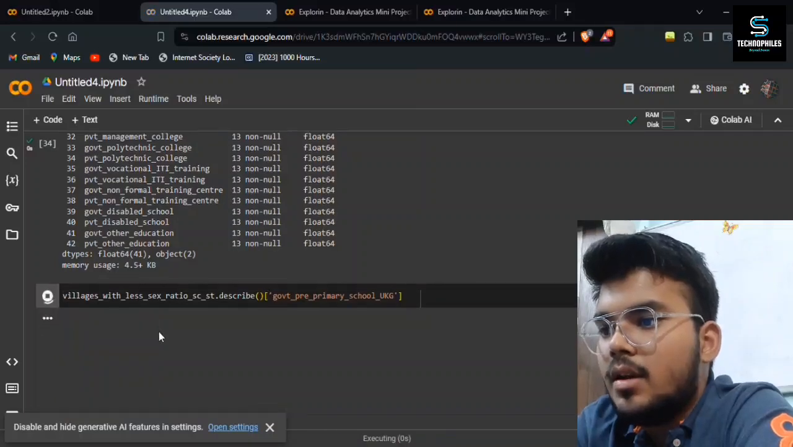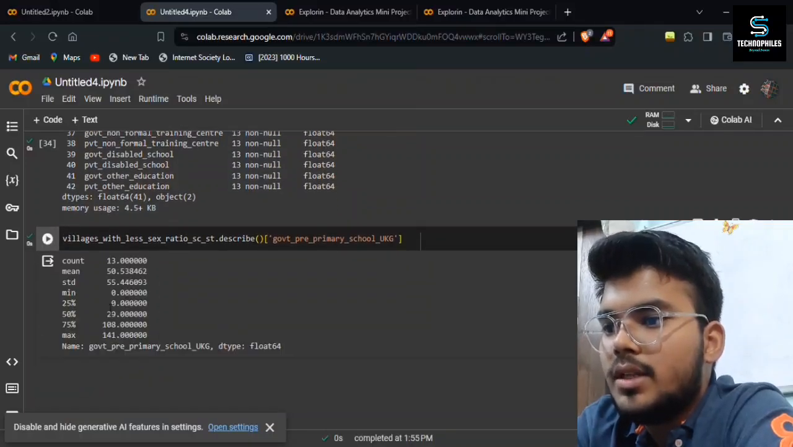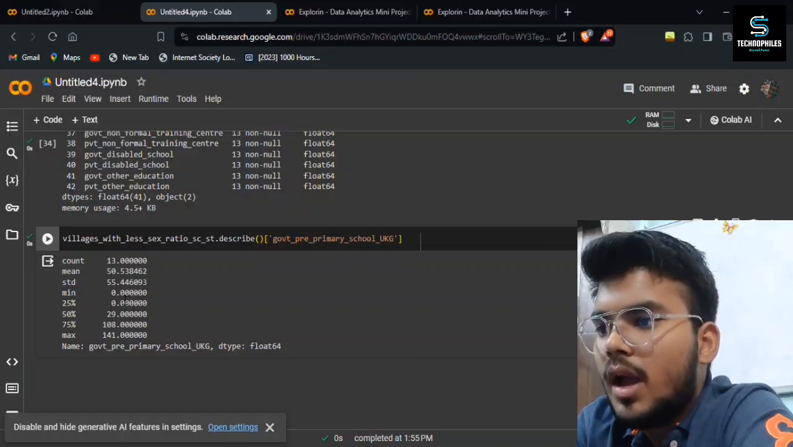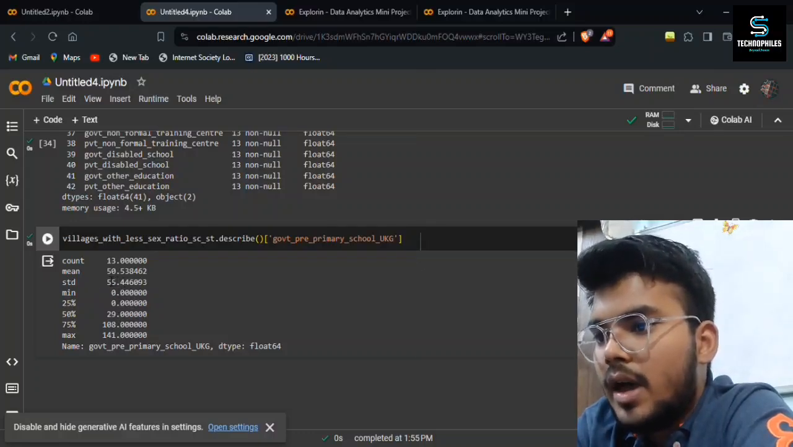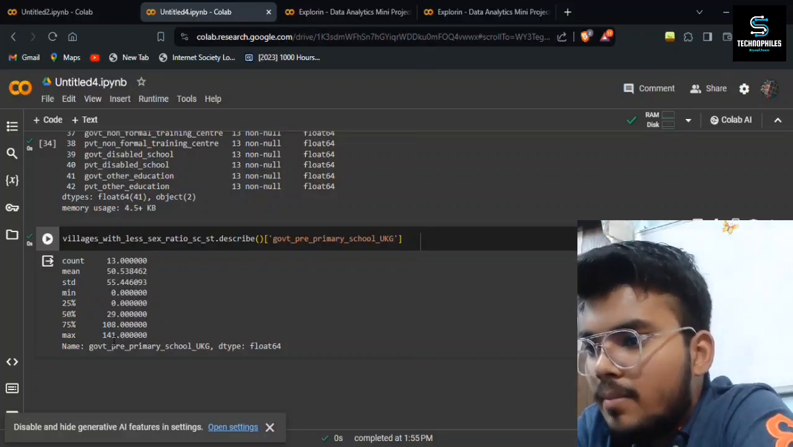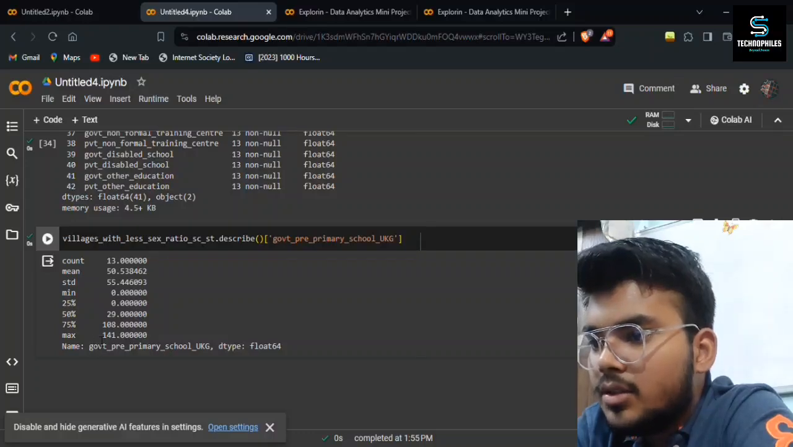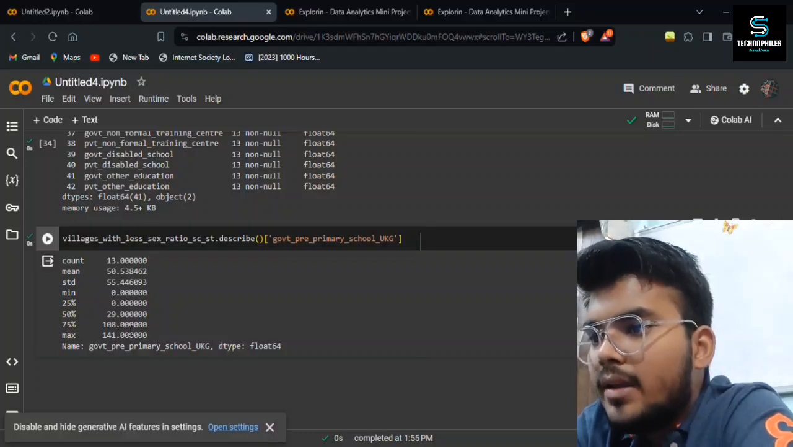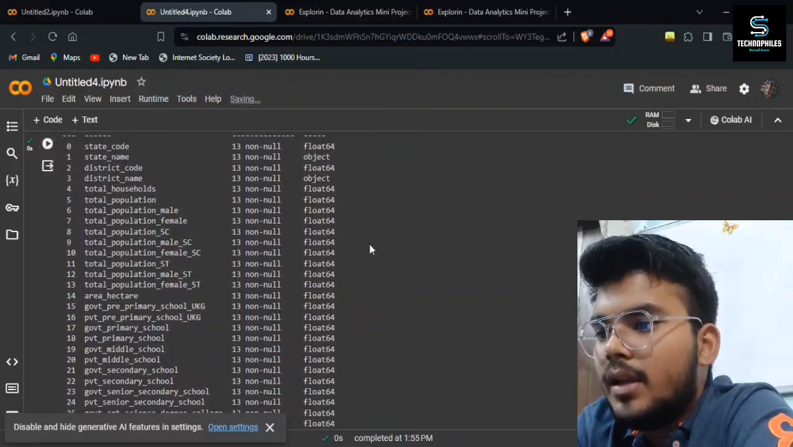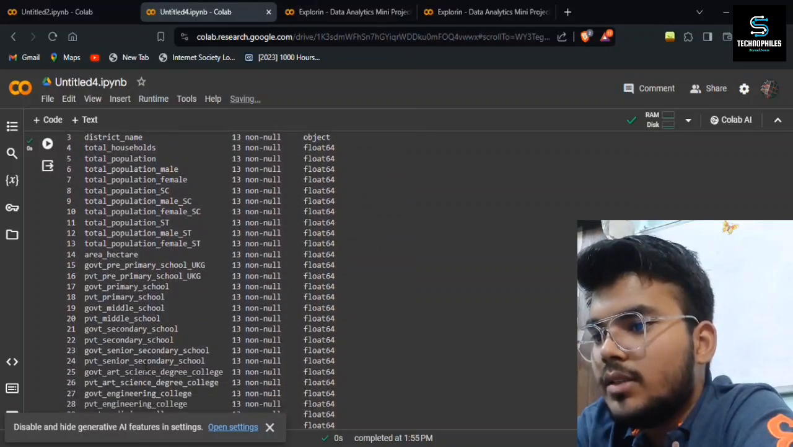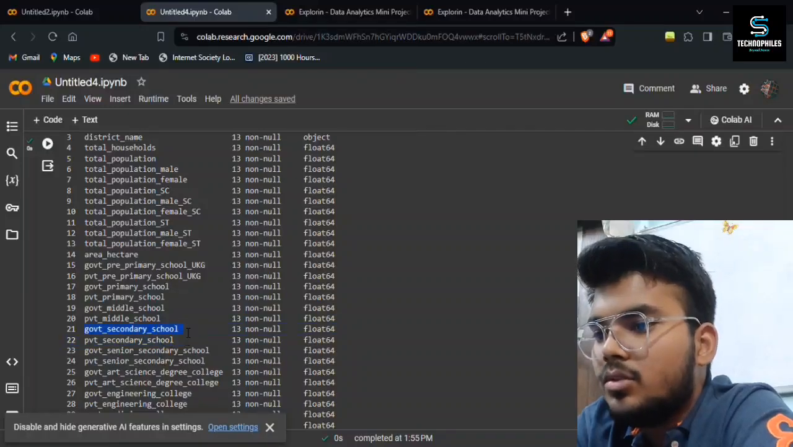So I can see minimum pre-primary schools are 0 and the mean is about 50, right? So on average they are 50 schools. And 75% have 108, right? So I can narrow down my data on the basis of pre-primary schools also, or I can select some other parameter as well. Like I can select secondary schools, for example. Let's check secondary schools.